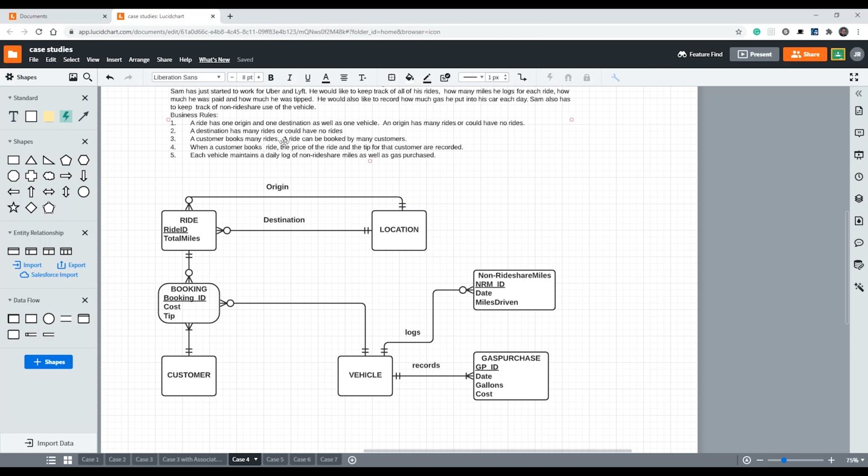So a customer can book many rides, or a ride can be booked by many customers. So instead of doing just book, we have the same issue we had in case 3. We have booking instead, with a booking ID and a cost and a tip. Keep track of the tips that they mention up here in the narrative, and the cost.